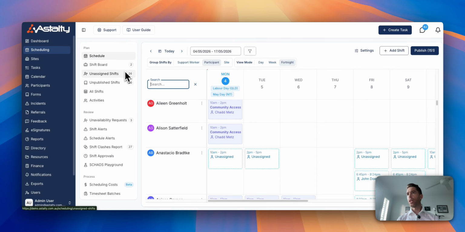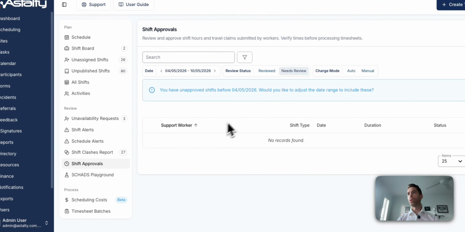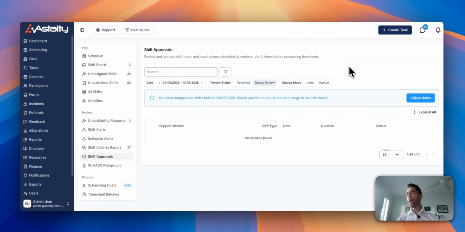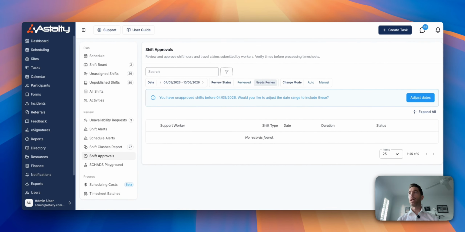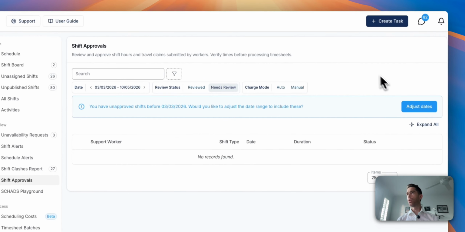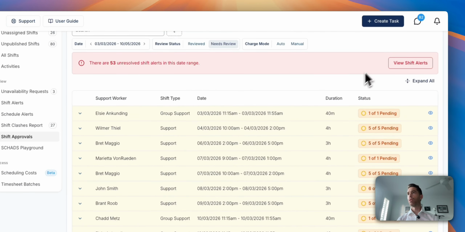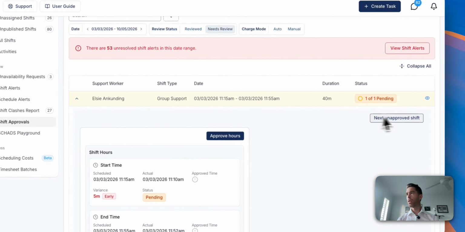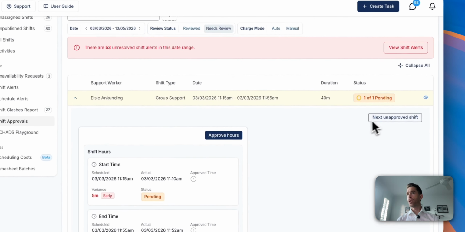And so we're looking at the schedule here, and what I'm going to do is go straight to our shift approval section. Now, part of your timesheet approval, part of your invoicing process, is going through and making sure that all your shifts are approved. So you'd open it up, go through and approve either the clocked in or clocked out times, any travel, and you'd work through this list top to bottom.